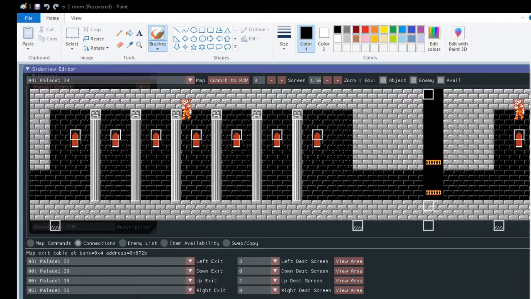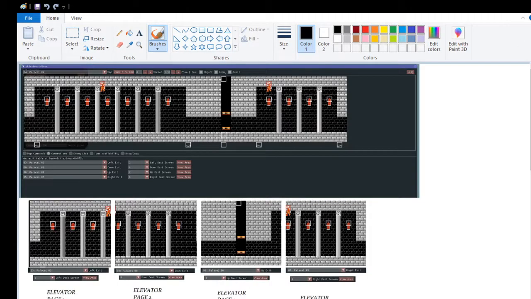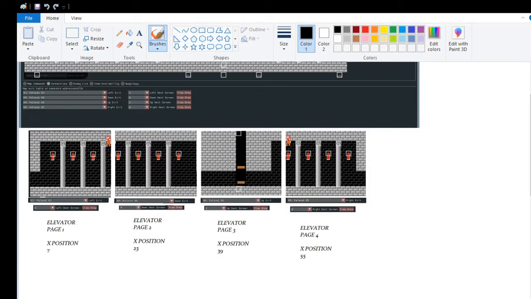If I go here, I have MS Paint going on. If I bring this page up, you'll notice that I've broken these things up into four pieces, and I've written down: elevator on page 1 is exposition 7, elevator on page 2 is exposition 23, elevator on page 3 is exposition 39, elevator on page 4 is exposition 55.